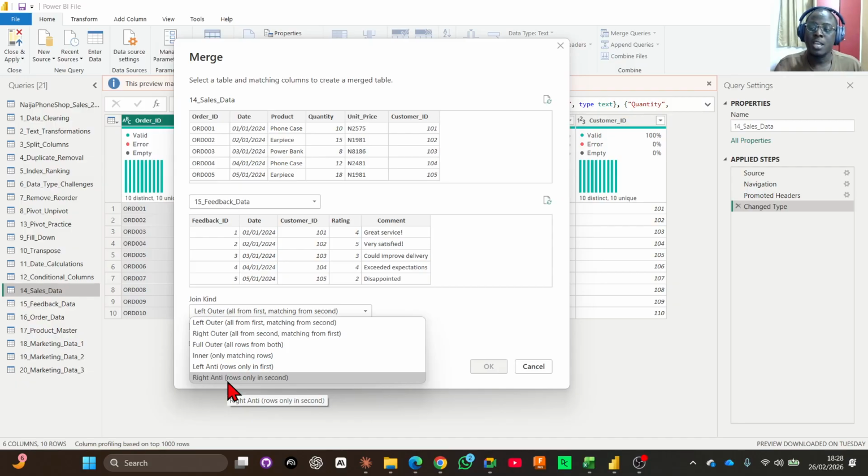Then we have the full outer. The full outer means you are taking all the rows from the two tables and bringing them together. Then we have the inner. The inner means you are only bringing what is common, only what is matching. That is the only thing you are bringing together. Then you have the left anti, which means you're only bringing what we have in the first table, and the right anti, which is you're only bringing what is in the second table.